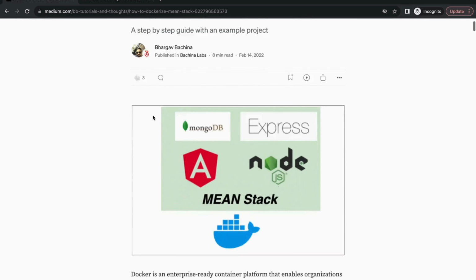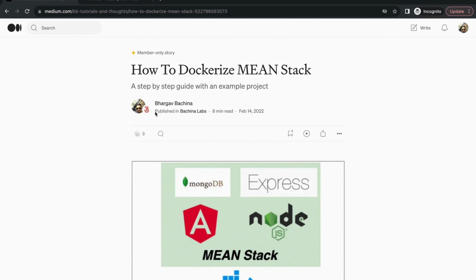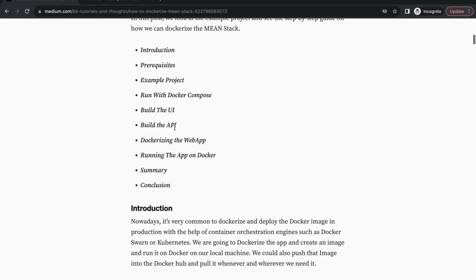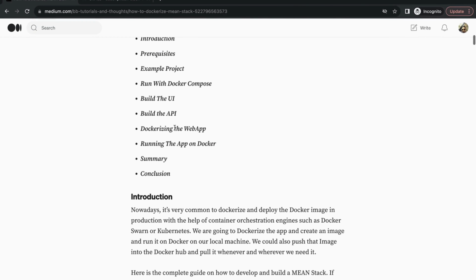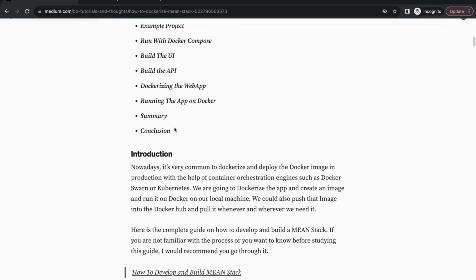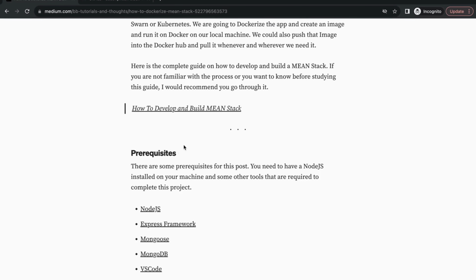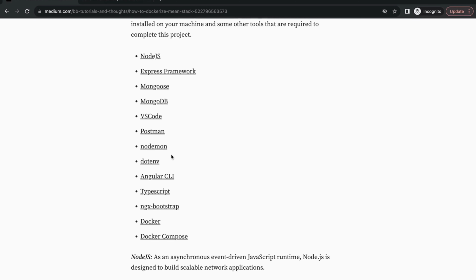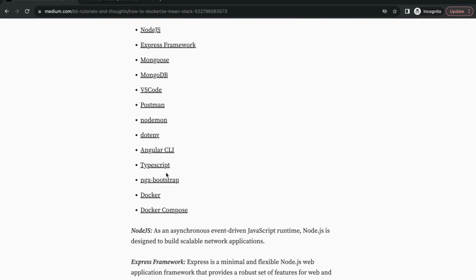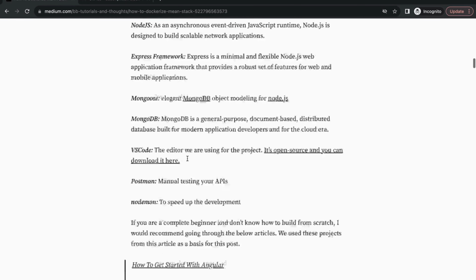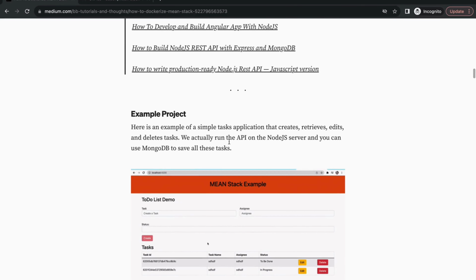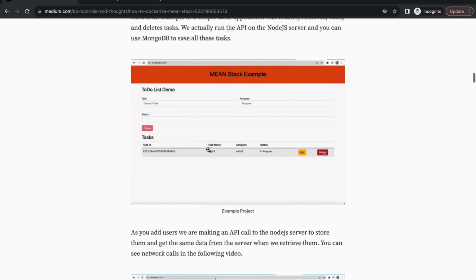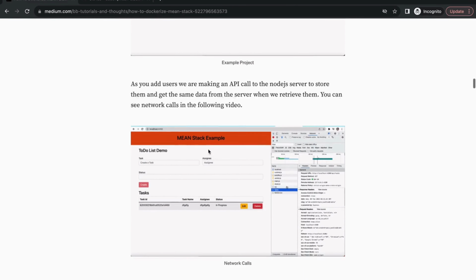Okay, let's go to the link. This link is already there in the description. You can just go to this link, where you can see all the step-by-step process of running MEAN stack on Docker. Here is the introduction, and here are the prerequisites that you need to install on your machine. You don't have to install each and everything. These are some of the things that you might use while building the MEAN stack, and here is the example project that we are actually running.